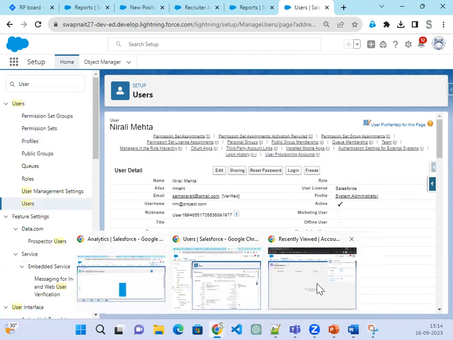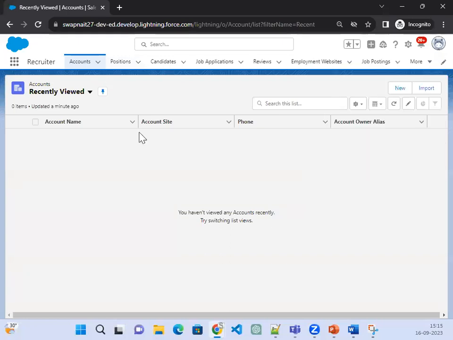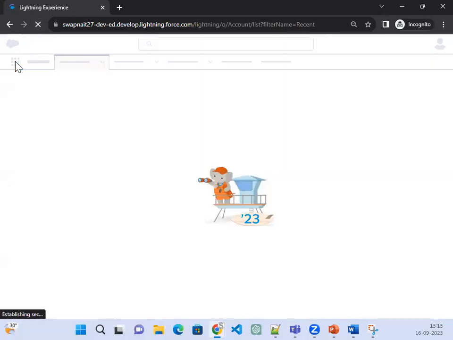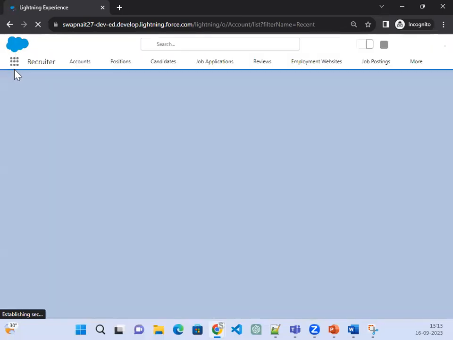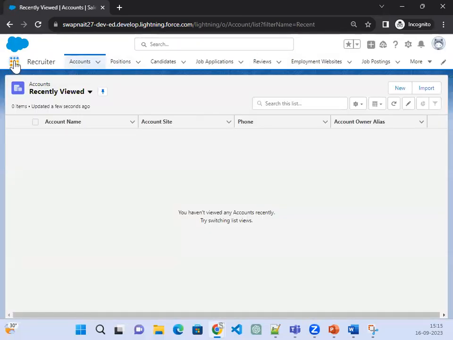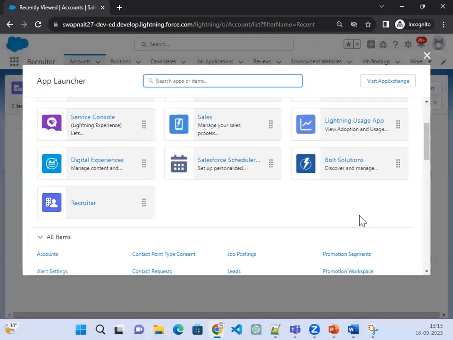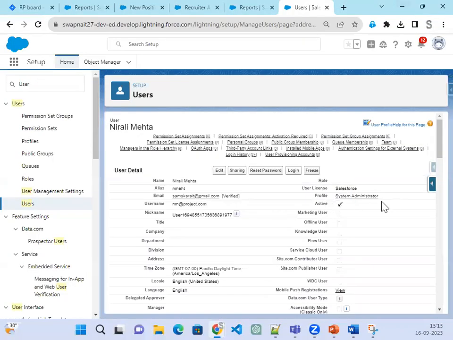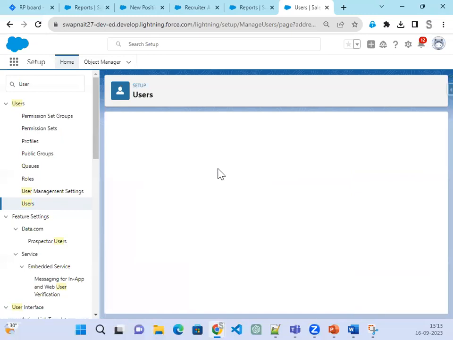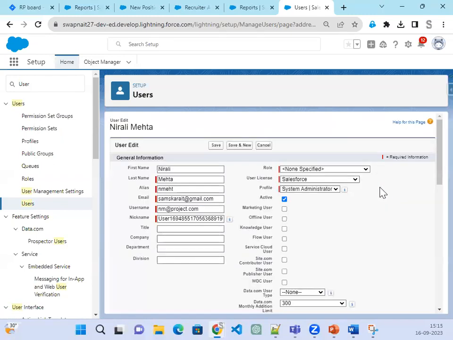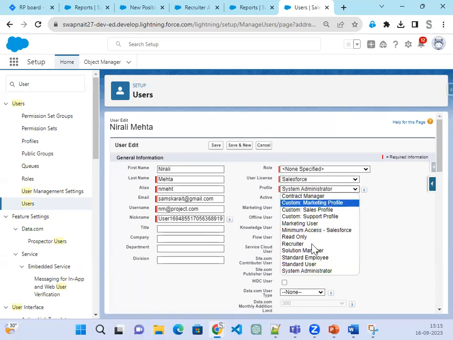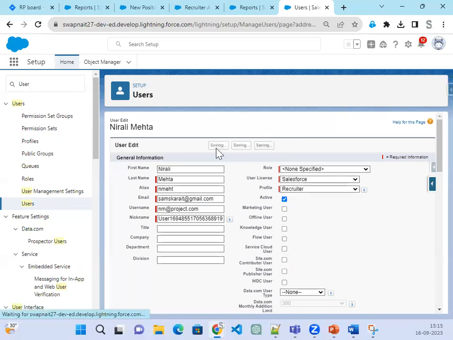Now, right now, if you see, Nirali is having complete access on almost all the applications, because the access which we have given is system admin. Now, if you click on view all, you will be able to see all the applications. Right now, what I'm going to do is update this profile from the system admin to recruiter. Click on save.